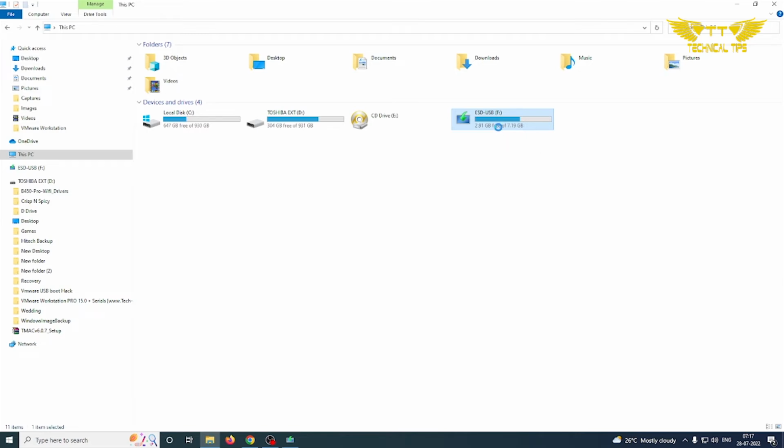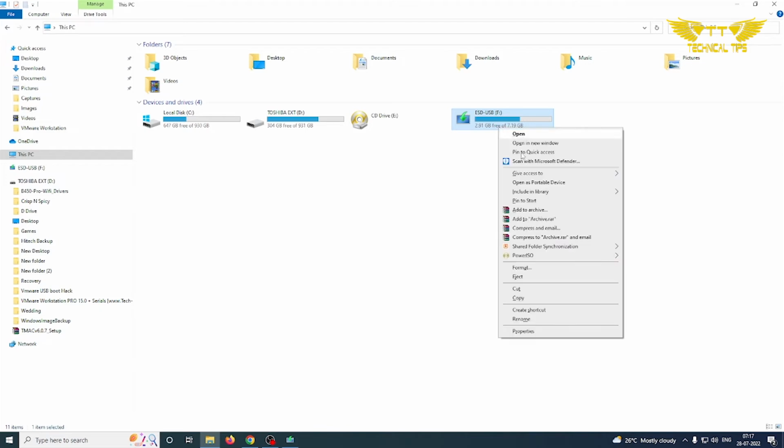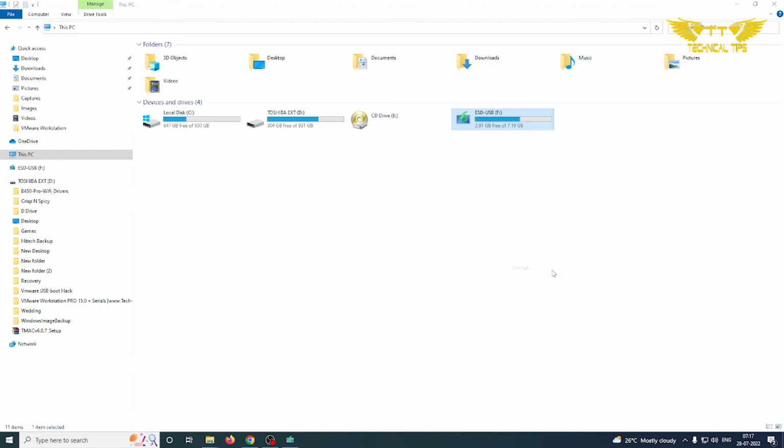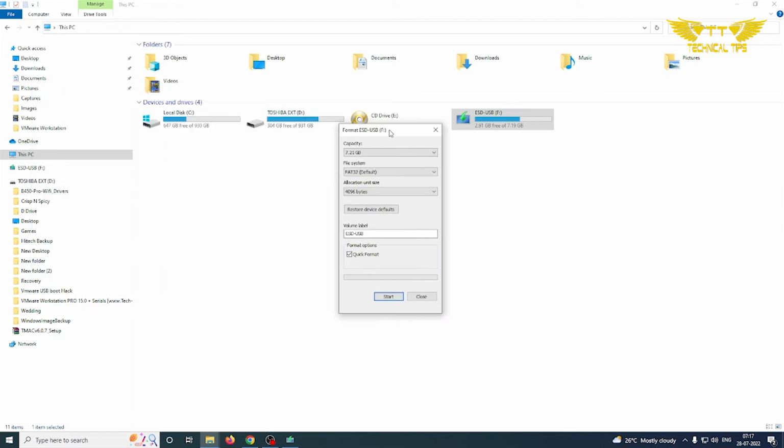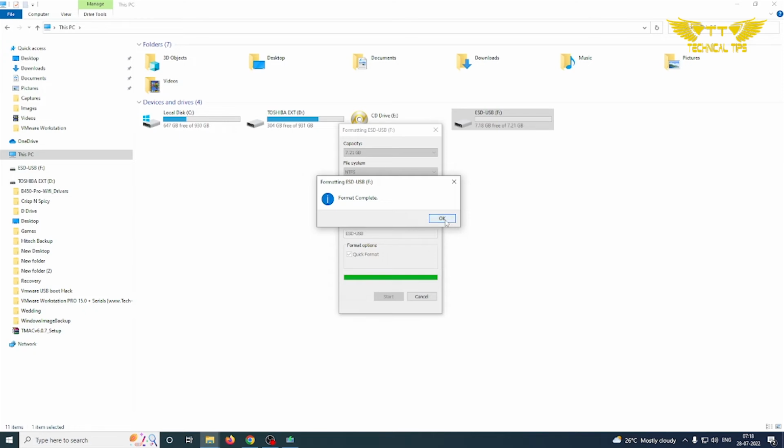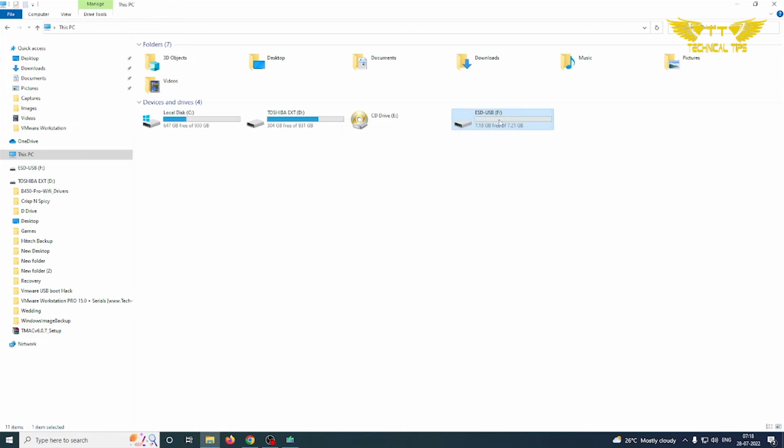I'll simply right click on it and we'll click on format. Make sure you have NTFS file system selected over here and then put a check in the box that says quick format and click on start. Click on OK. Okay, our flash drive is formatted. We can close this. Now you see it has nothing in it.